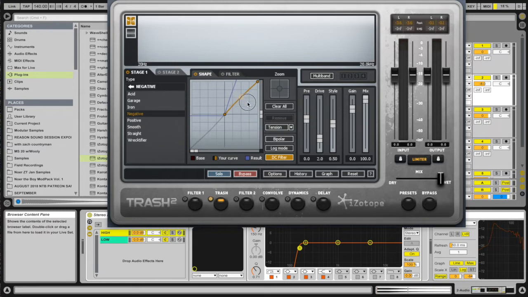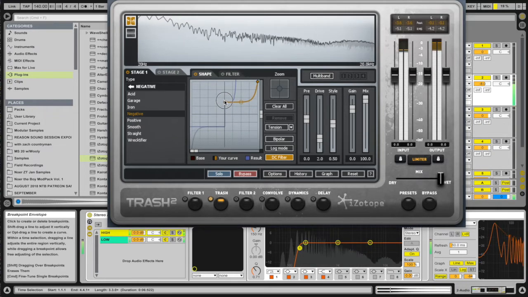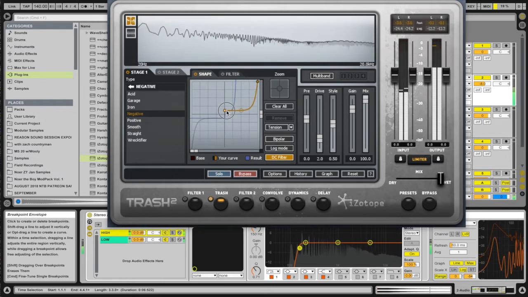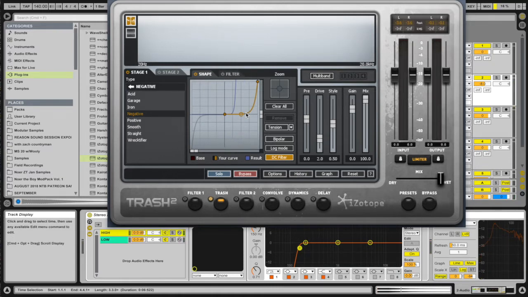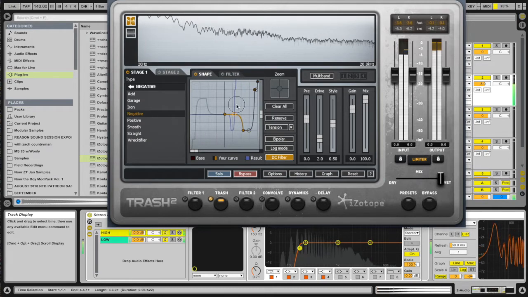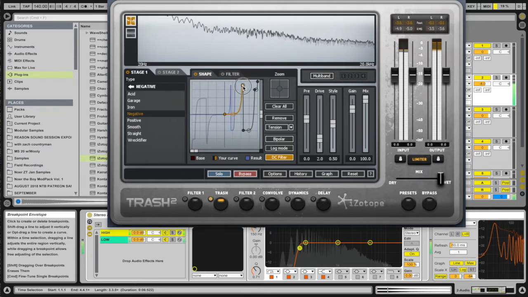So you can click on any of these points and adjust them, and you'll already hear. If you're kind of confused with this XY axis, everything above here is the positive side of the waveform, and then the bottom is the negative side of the incoming waveform. So we can click anywhere on this XY axis and start drawing in breakpoints.